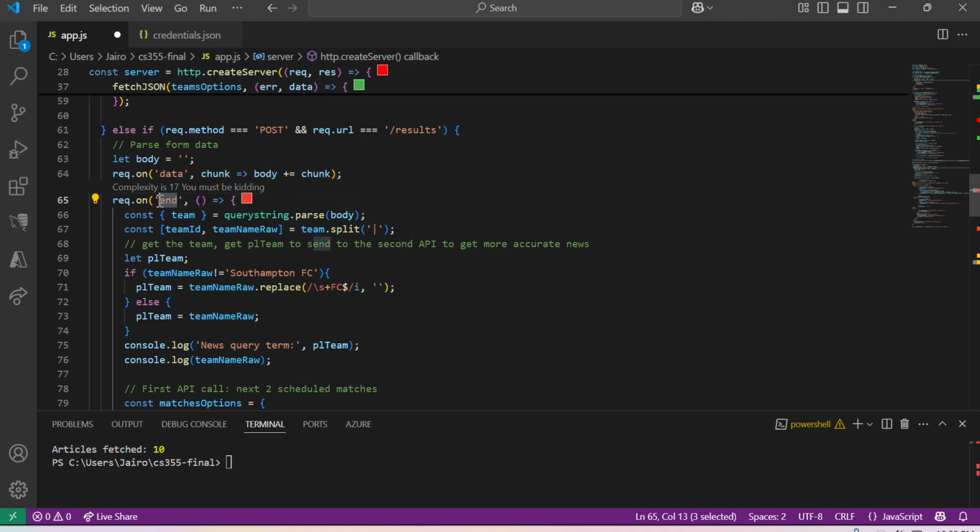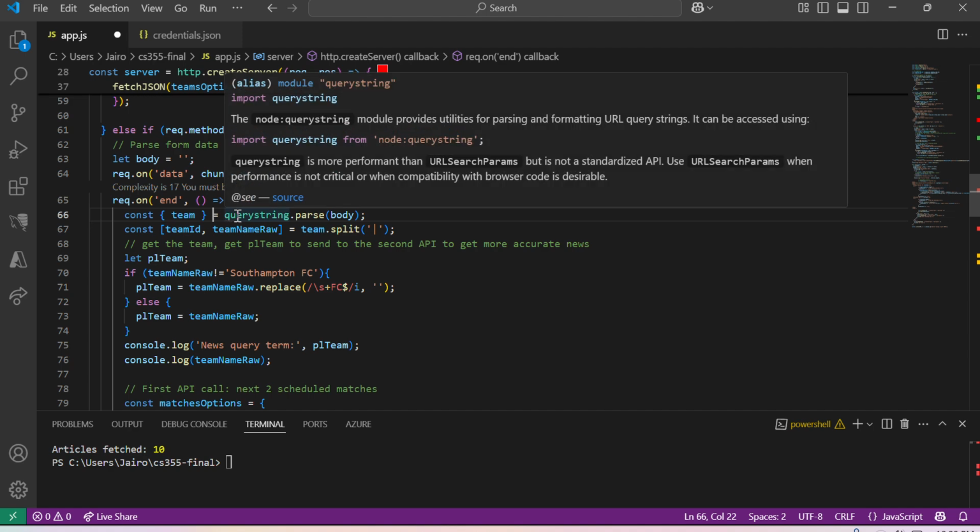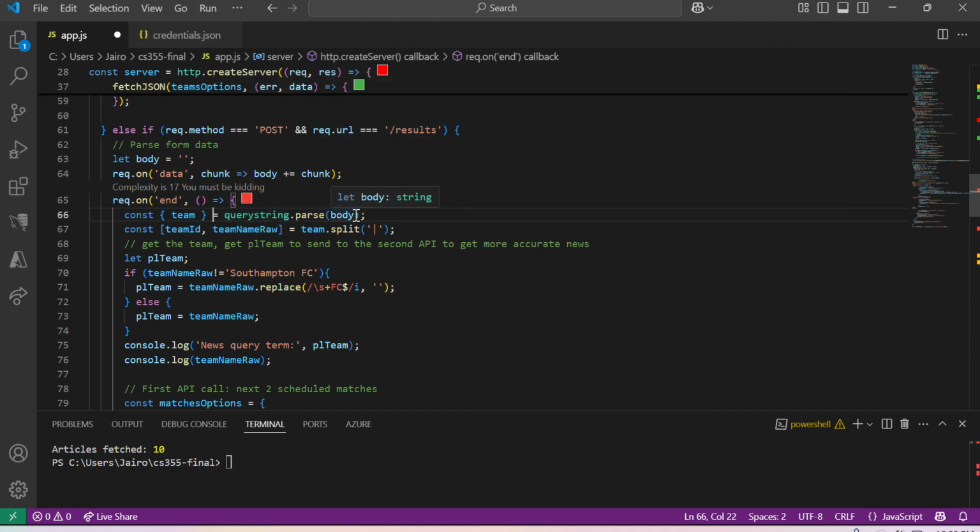So we're going to be having an end event. Well, we will be having a team. And the querystring.parse body basically will let us break down the headers into two separate fields where we have team ID and team name raw. And then we're going to be splitting this into two separate values with this character right here.